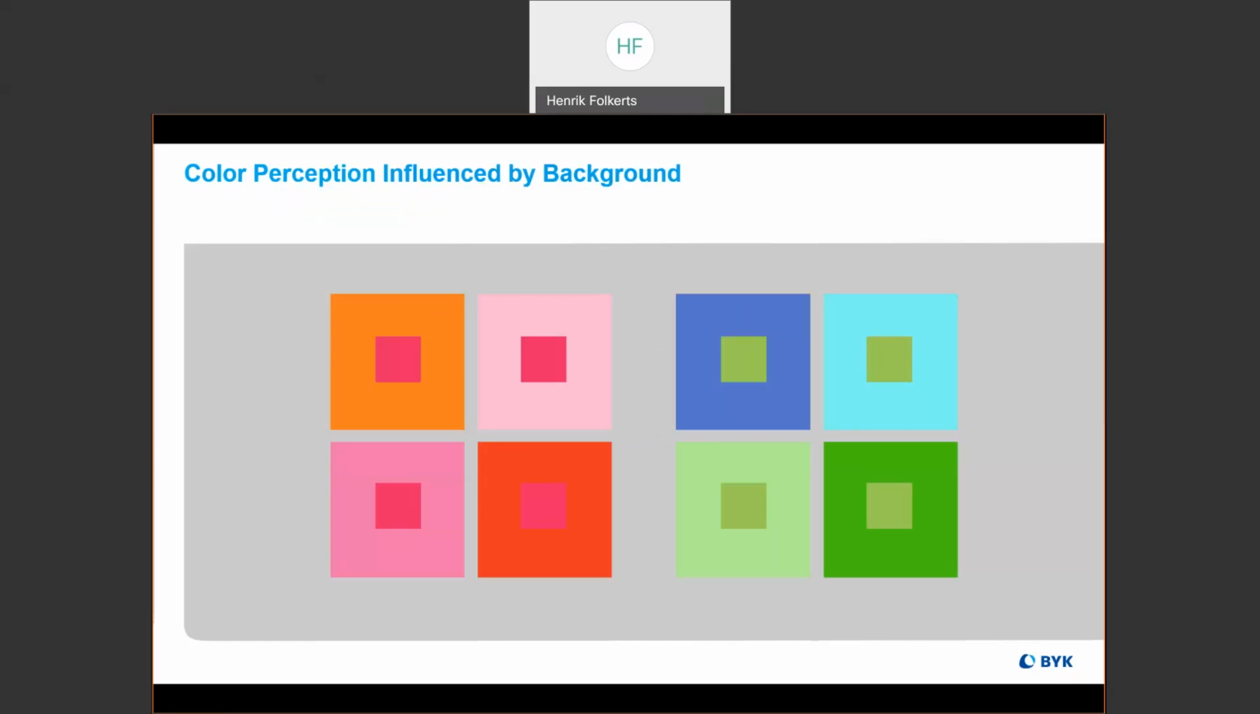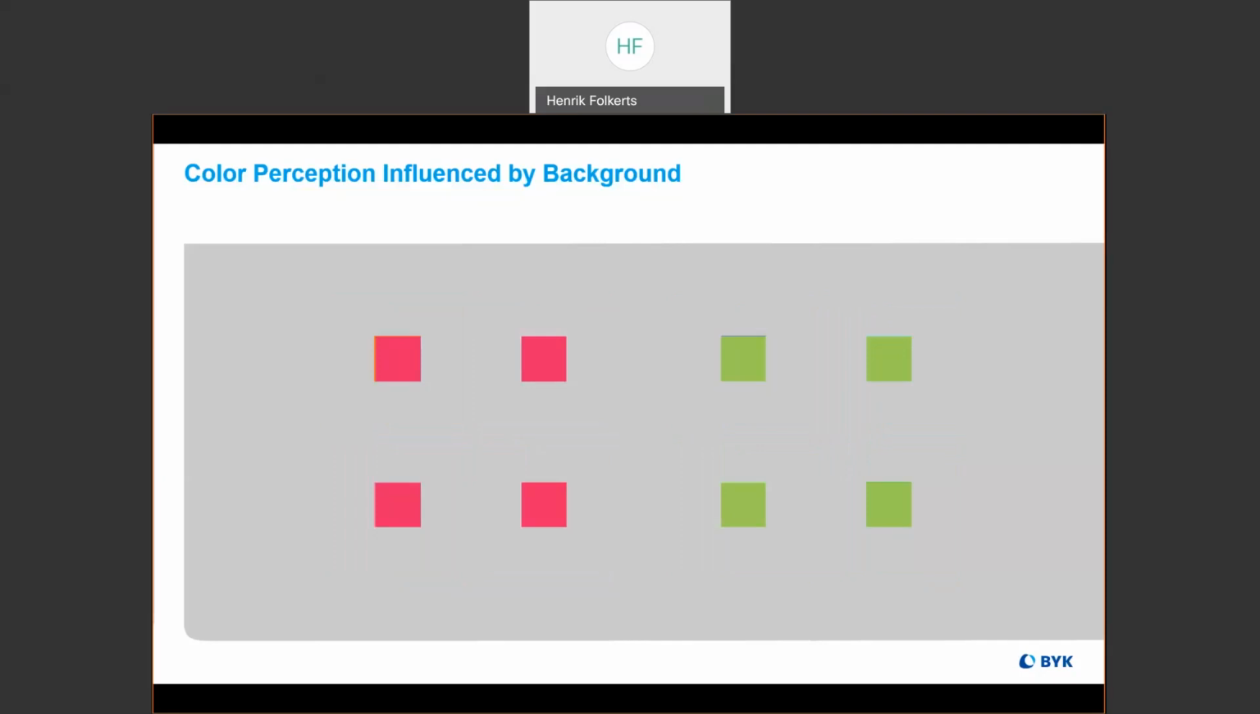This is an example how colors can be impacted by the surrounding area. The small pink squares in the center of each block on the left side are the same color. Different background colors make them appear to be four different colors. And the same optical illusion occurs with the green squares in the center of the blocks on the right side. So, you see, it's truly the same color.